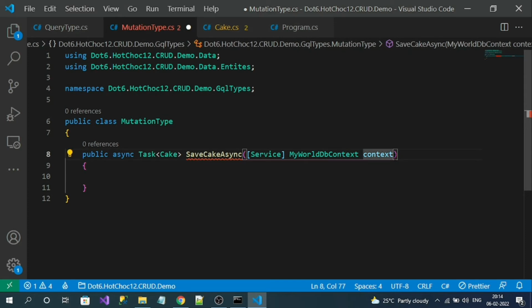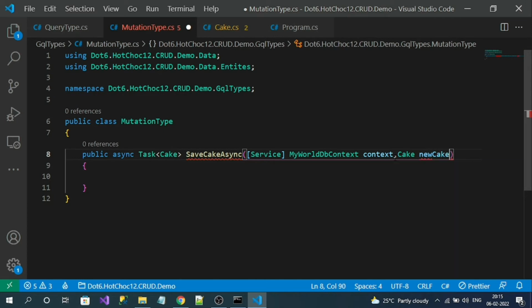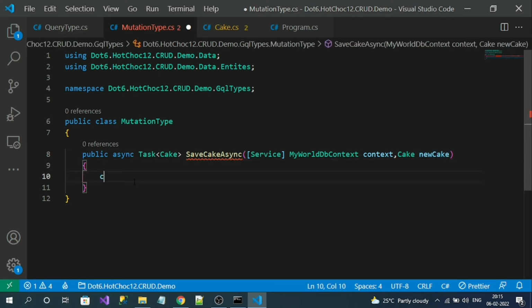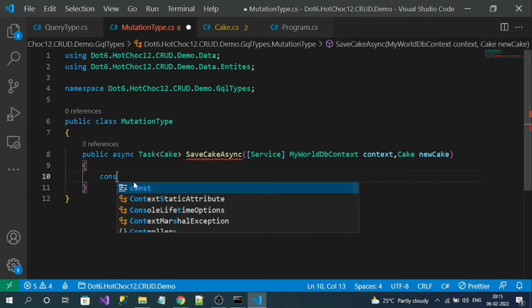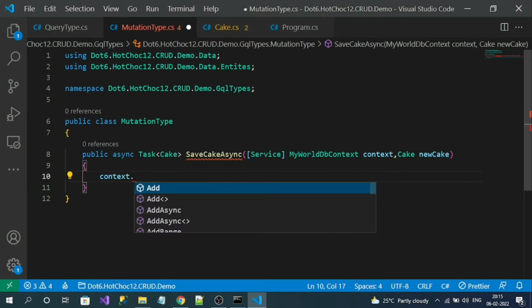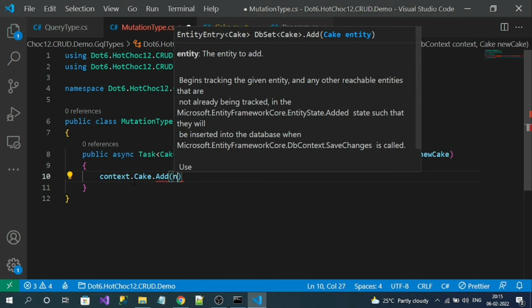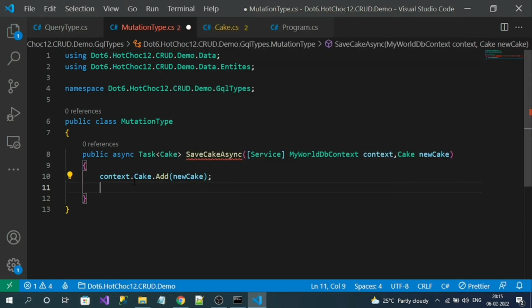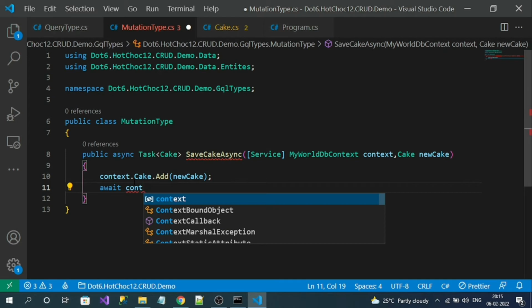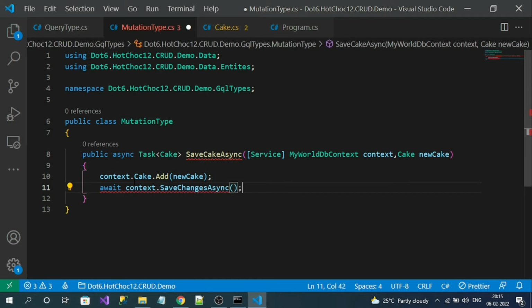And I want to have another property that is nothing but the payload to create the new request. So that is how I will use the same table entity here. If you want, you can create a DTO. So I name it like new cake, and here simply I can use context.cake.add(newCake), and await. I will invoke the database SaveChangesAsync, and I will just return the entire object.